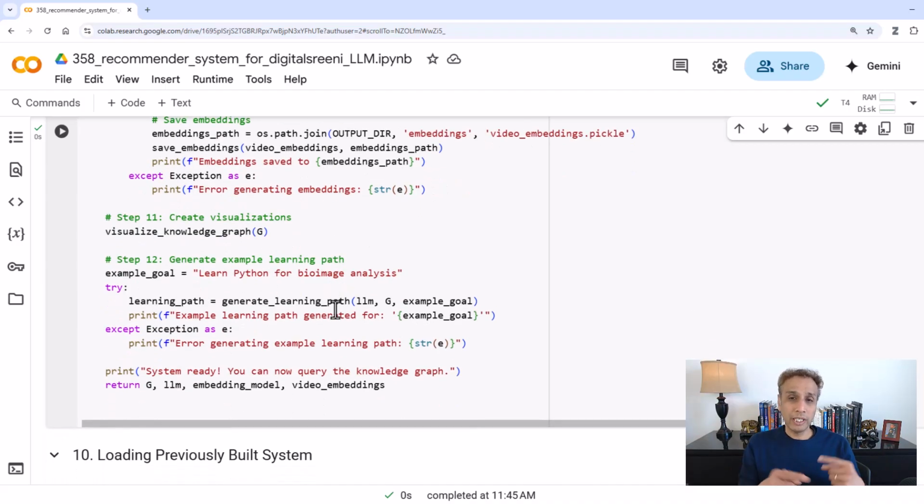But once we start querying, we can actually save different aspects of it, which is what I am showing you down here. One goal could be, I want to learn Python for bioimage analysis. Then it's going to generate the learning path using our LLM and the graph as input. We have generate learning path as a function earlier. Go ahead and look at it to see exactly what's going on. All it does is take the LLM and apply that onto your graph.